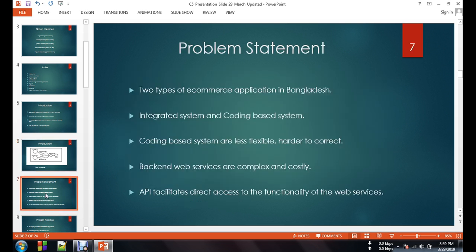Now let's come to the problem statement. The problem statement is the most important part of the project because we are solving a problem through this project. In Bangladesh, there are mainly two types of e-commerce application. First one is integrated system and second one is coding based system. In coding based system, the main problem is it's less flexible and harder to correct in one part. In the back end of a web application, there are so many services. These services are really complex. Without API, we have to build those services in real time, which is really costly, and it also increases the development time. Using APIs exposes the server side, which means the back end, and it also exposes the business logic and data. API facilitates direct access to the functionality provided by the website. It also leverages third-party efforts to add value to existing services.